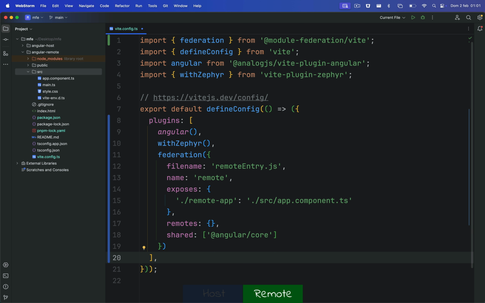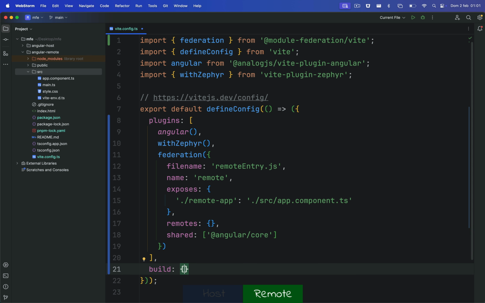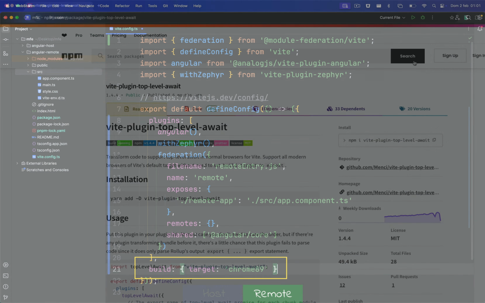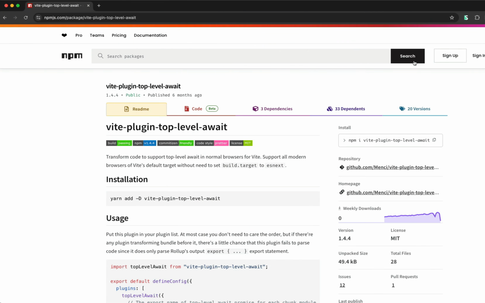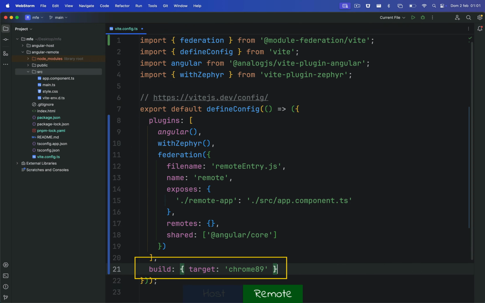Finally, we need to specify build. This is a Vite configuration, and we need to specify the target. So Chrome 89, in this case, it's really important to use this kind of target because under the hood we are using async await syntax. So if you need to support build target lower than Chrome 89, you can use the Vite plugin top level await. You need to download it and replace this build object with the plugin I mentioned before.